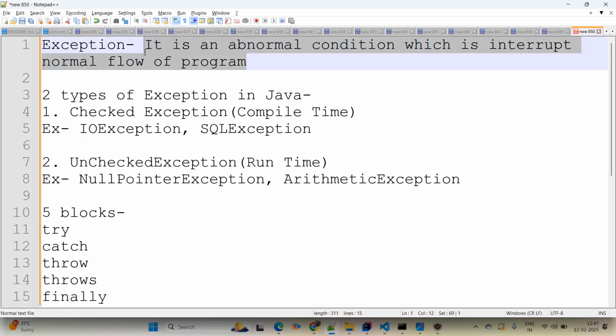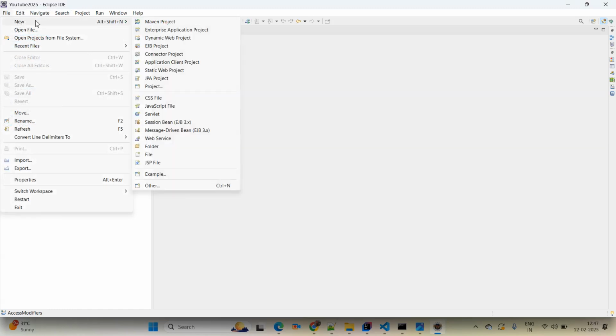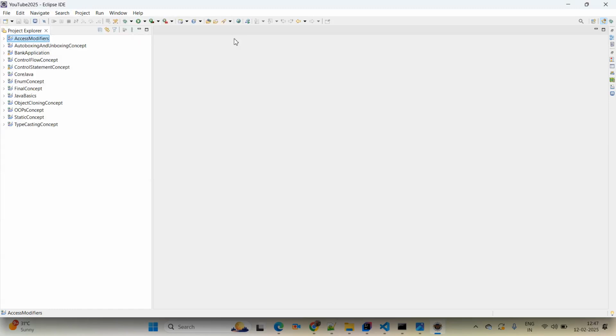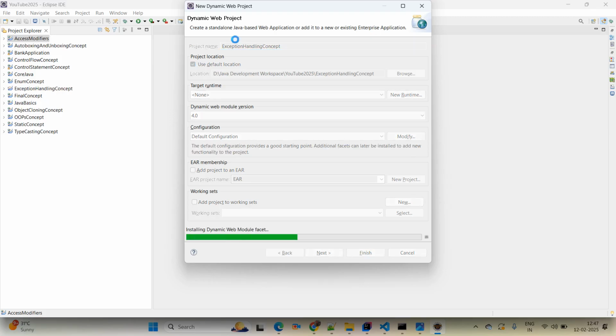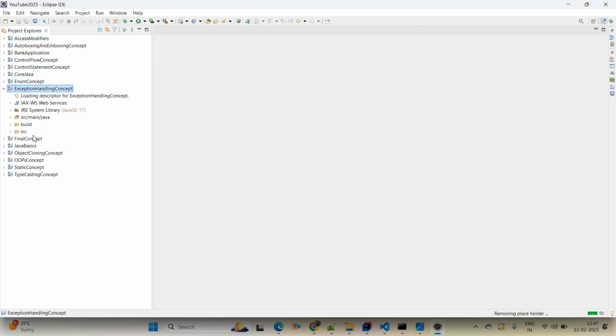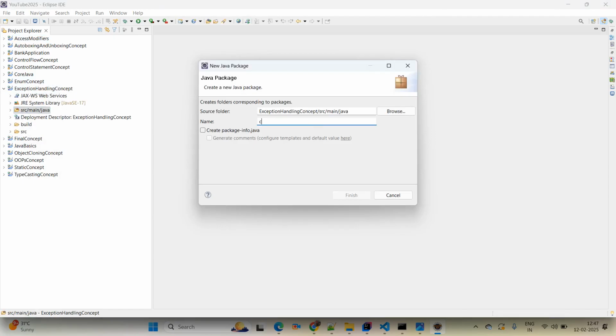For that perspective, we'll come up with Eclipse here and create a new Java application. Coming to File, New, Dynamic Web Project. The application name I am giving here is exception handling concept. See, the application is created successfully. Now we'll come to src main Java, right click on that, new package. The package name I'm giving is com.fullstack.core.